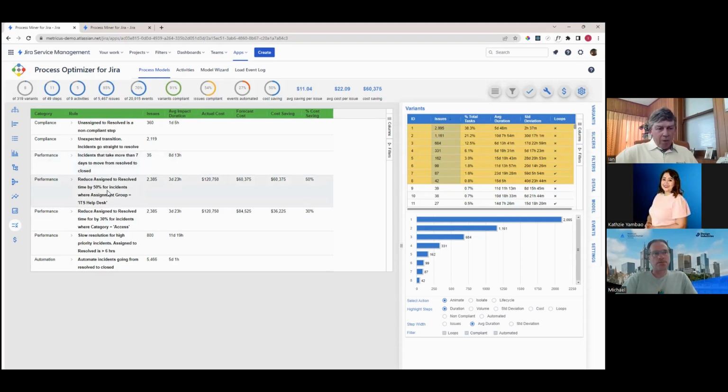Now we've got a performance rule to say, well, this is like an objective. We want to reduce assigned to resolve time by 50% for incidents where the assignment group is ITS help desk. And that constitutes 2,300 issues.